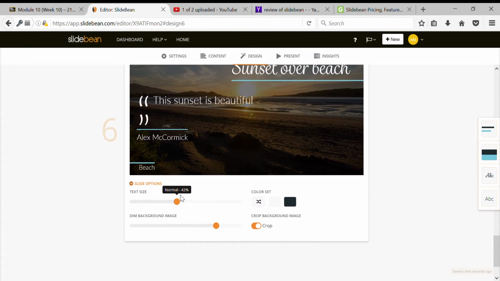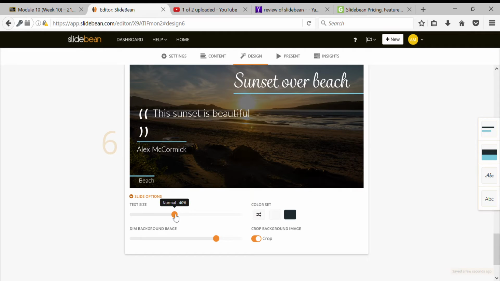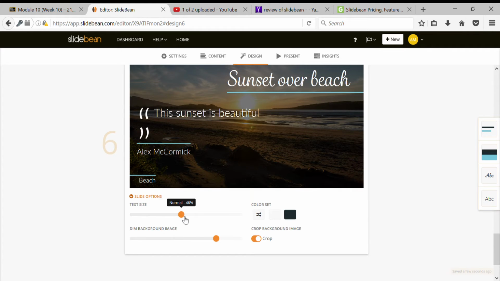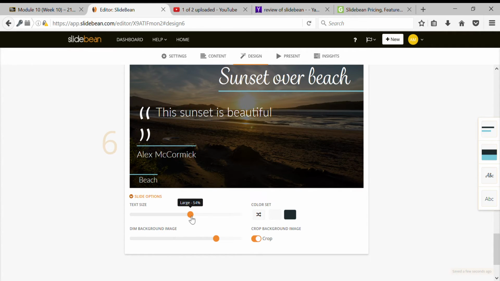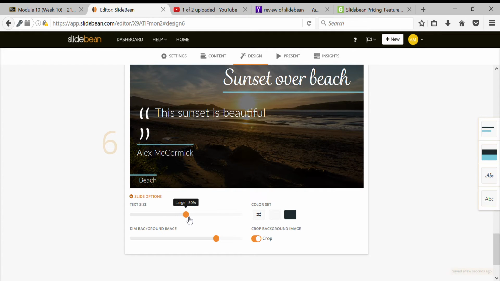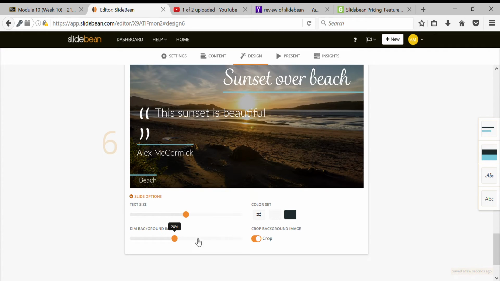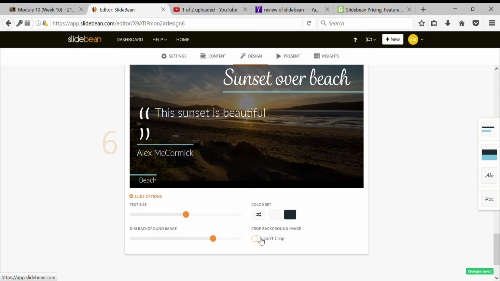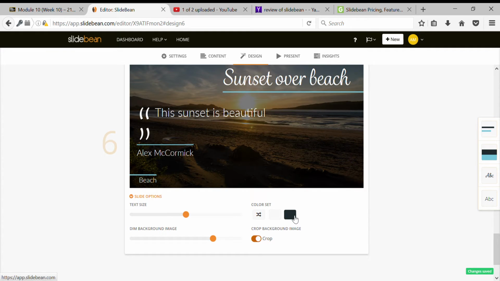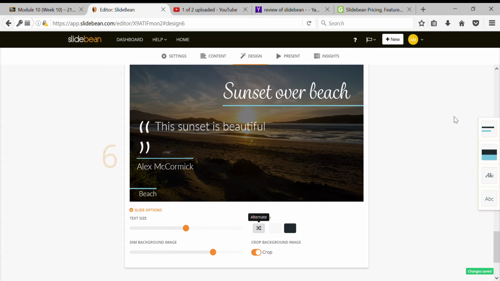So this does the slide overall as a whole. So you can edit the text size for every text box in the slide. And if you have a background image in, you can dim it. You can crop it. And you can have a color set to the text. And that's the features of the slide itself.